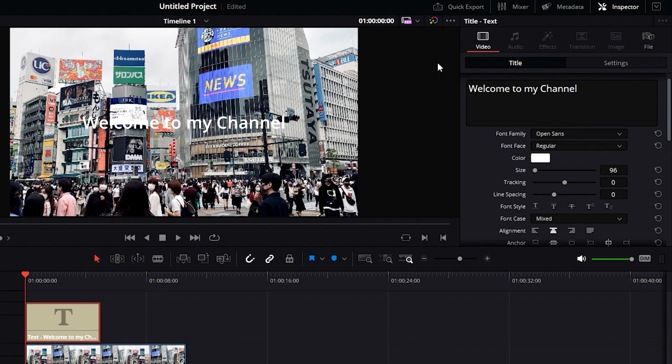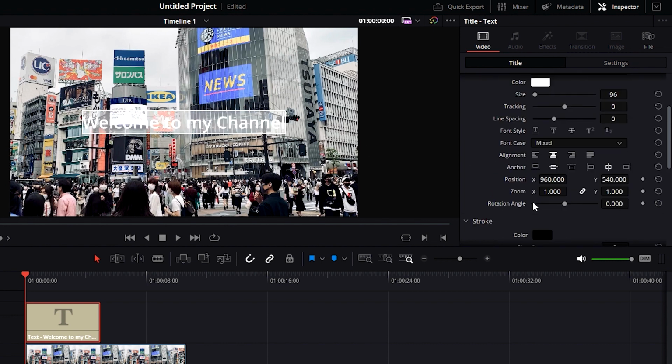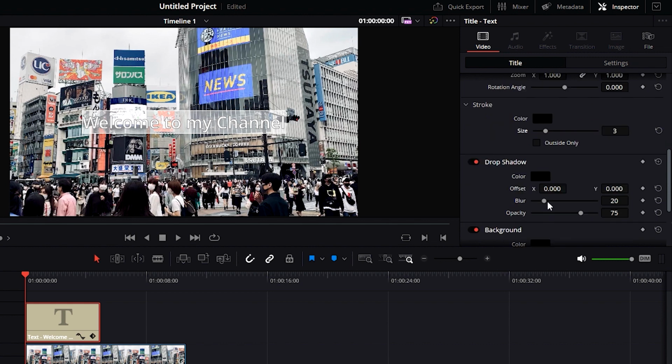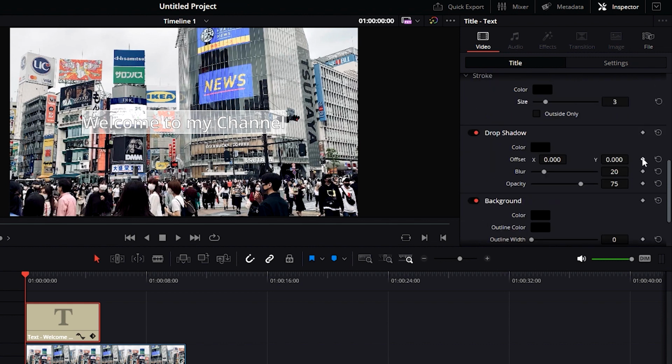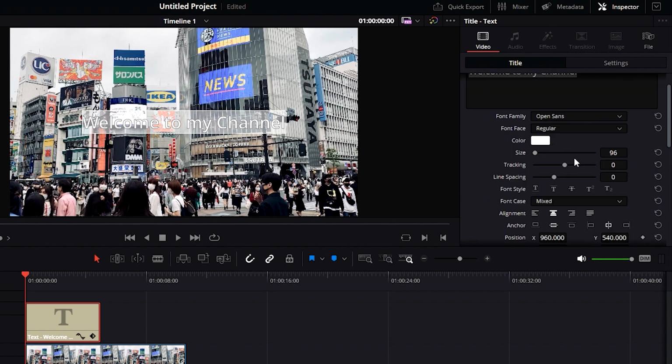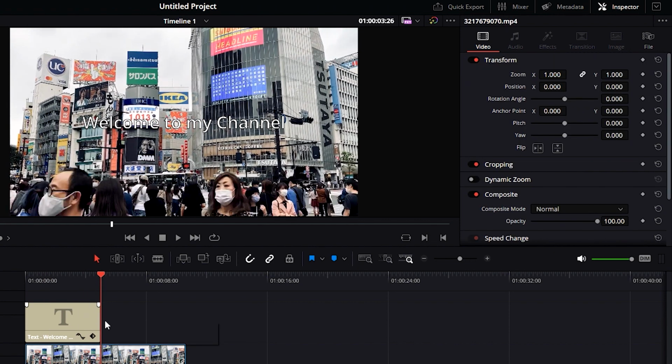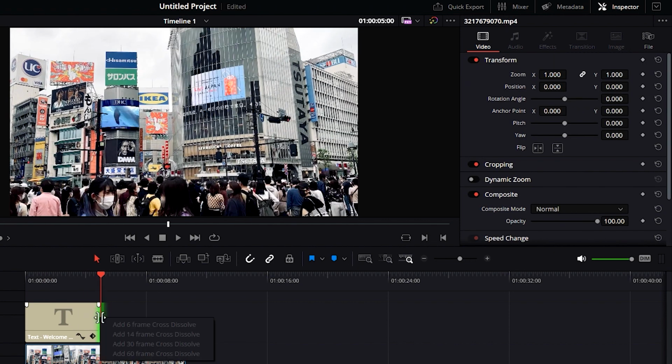Title, you can change how big it is, add a drop shadow, add a stroke or whatever, because that is what the title does. And something else is the setting, which you can find by clicking nowhere. What setting does is these things here: transform, cropping, composite. But since this is a text or title video, you'll have two options, which is text and setting. But yeah, that is how you add the text on DaVinci Resolve.